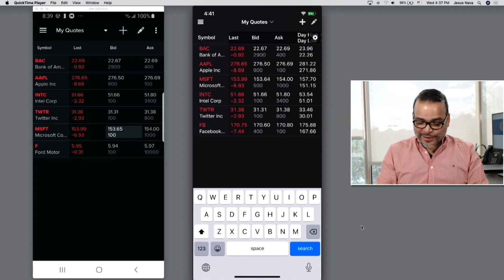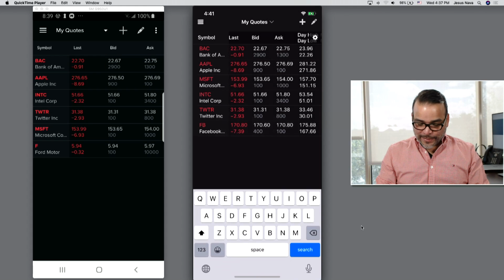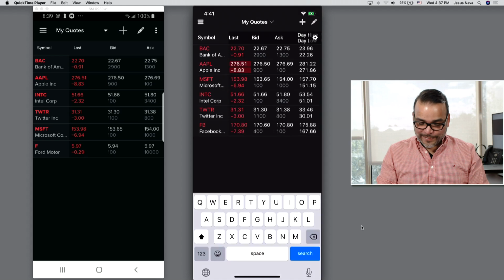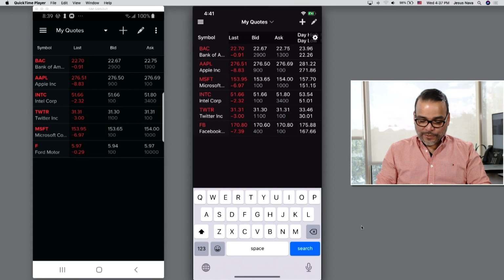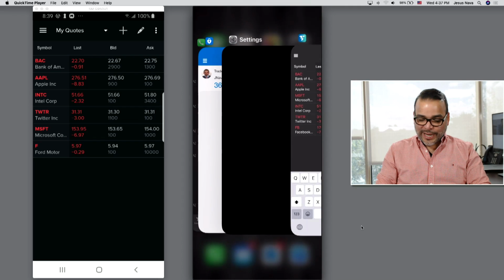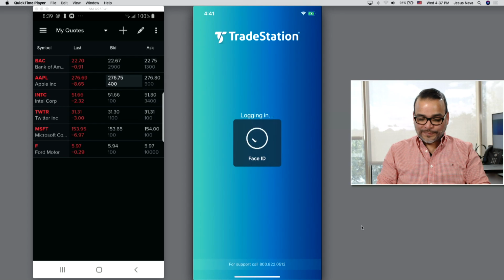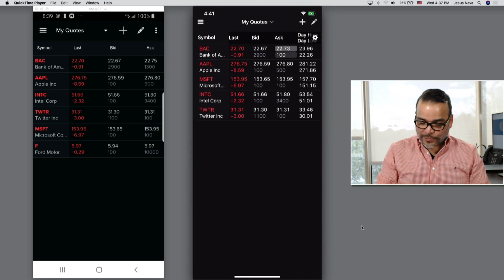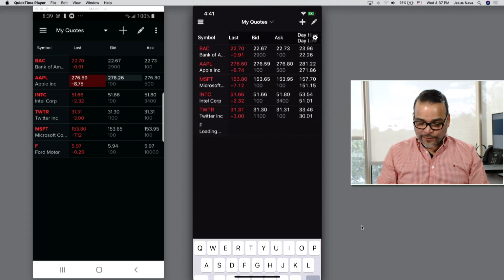My iOS is generating an error, so let me see if I can do it again. Okay, it doesn't want to add Ford. Let me just do something here on my iOS. I'm going to shut the application and then reopen it. Give me just a moment. All right, let me try it one more time. I'm going to tap on the plus, F, tap on Ford, and there it is.